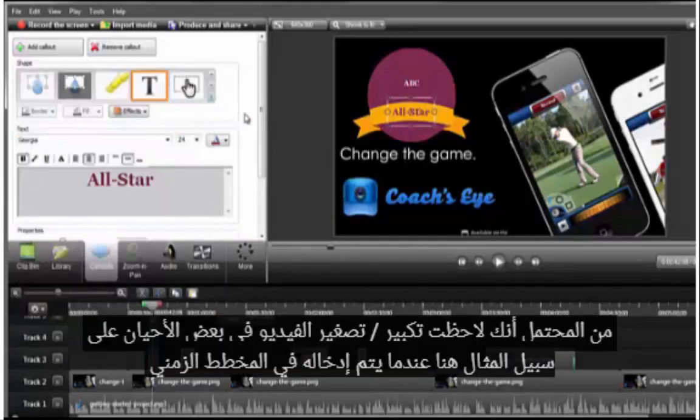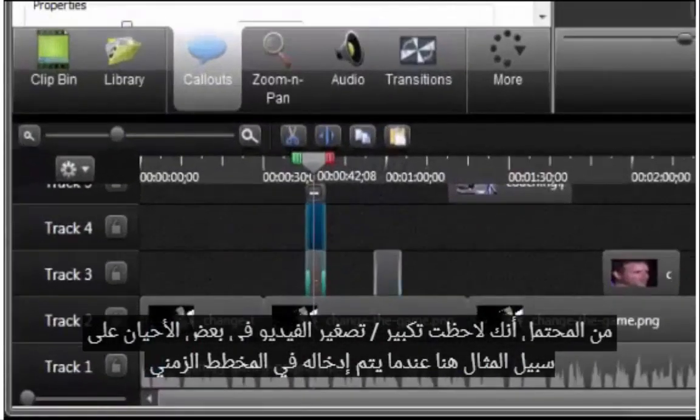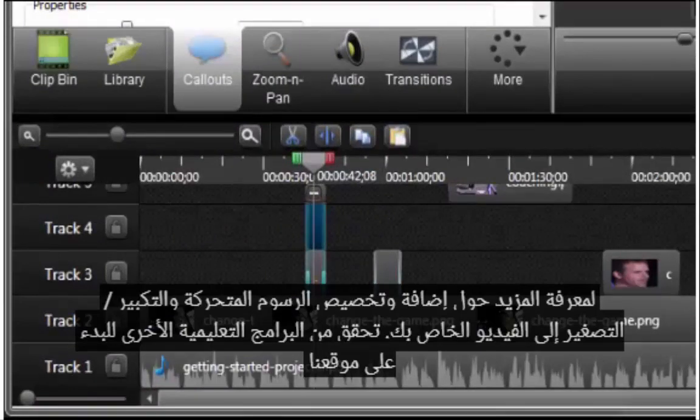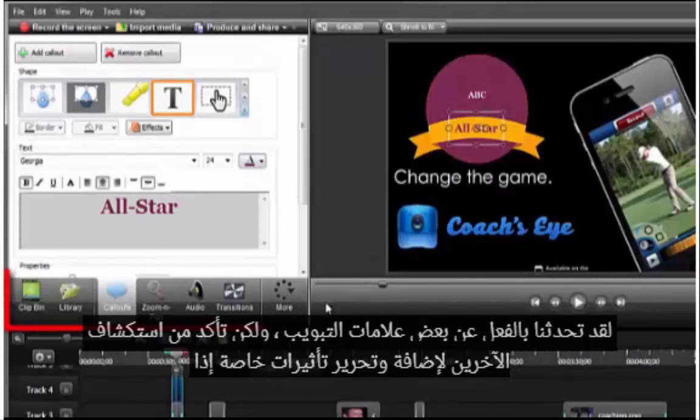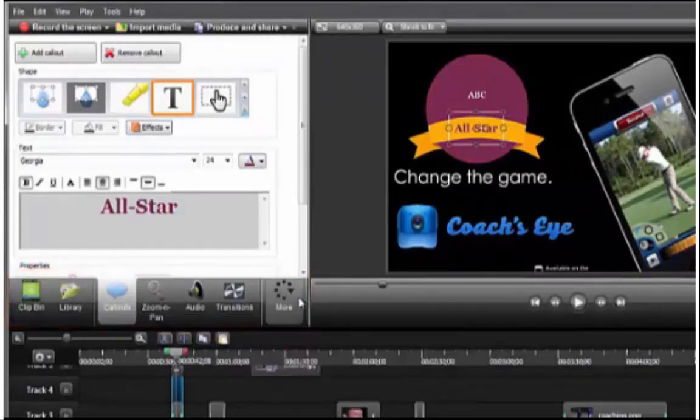You've probably noticed the video zooming in and out at times, for example here when it's zooming into the timeline. To learn more about adding and customizing zoom and pan animations to your video, check out the other Getting Started tutorials on our website. We've talked about some of the tabs already, but be sure to explore the others for adding and editing special effects.